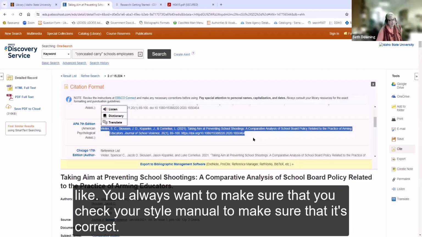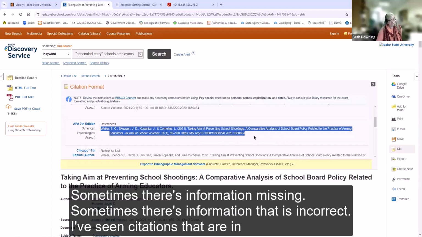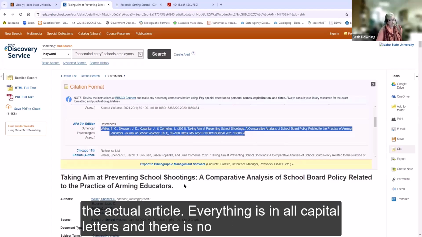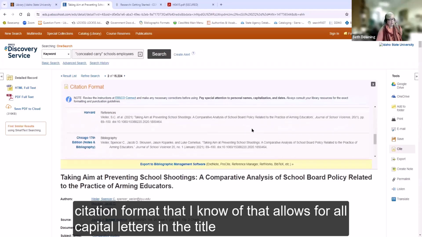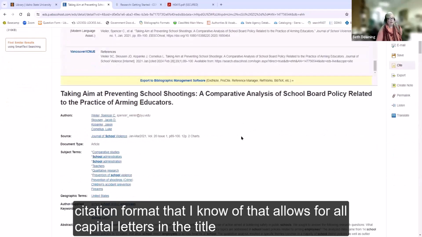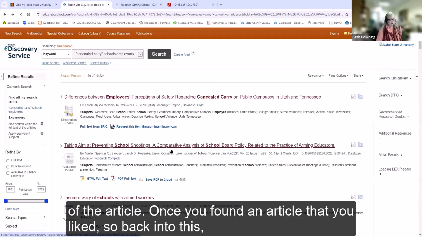You always want to make sure that you check your style manual to make sure that it's correct. Sometimes there's information missing. Sometimes there's information that is incorrect. I have seen citations where in the actual article, everything is in all capital letters, and there is no citation format that I know of that allows for all capital letters in the title of the article.